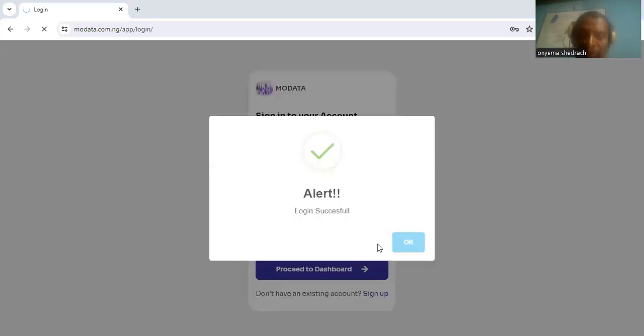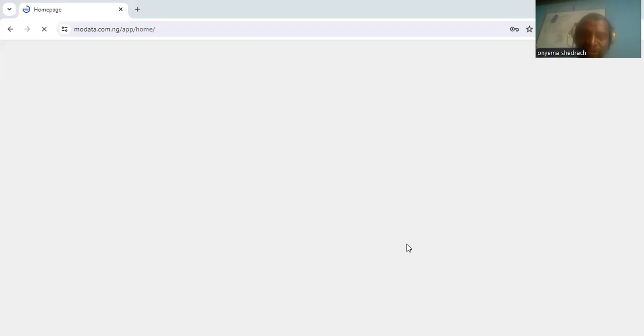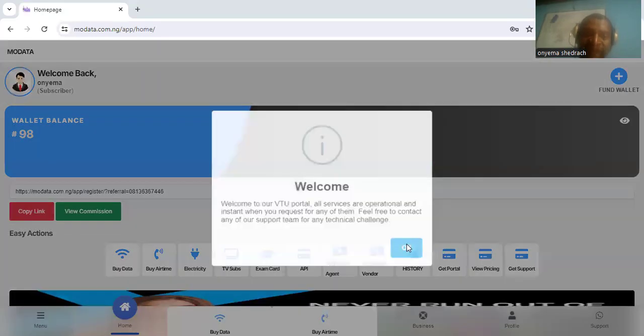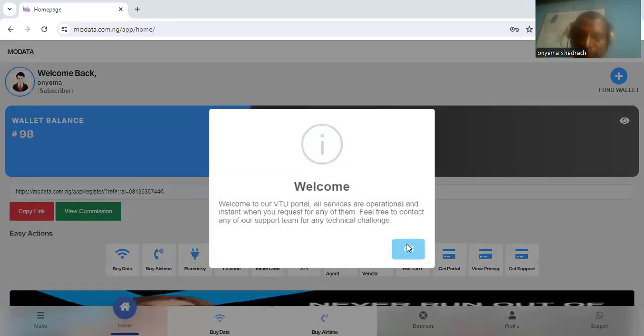If you click on proceed to dashboard, it's going to take you to your own personalized back office on modata.com.ng. One of the things that I like about modata.com.ng is its uniqueness in terms of user interface. It's very top notch, guys.